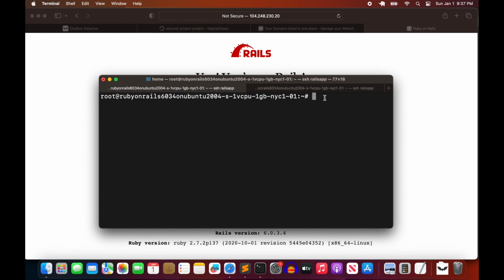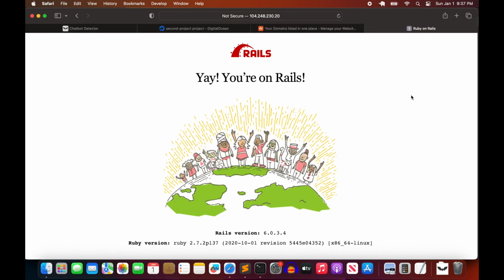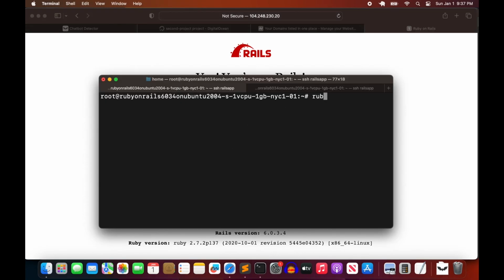Great. As you can see, we've already SSH'd to the root user and we've switched into the Rails user in the other tab. Now our app uses a different version of Ruby. The server comes with Ruby 2.7 installed. Our app uses Ruby 3.0.0. So we'll be installing RVM, which will allow us to easily switch between the different versions of Ruby.